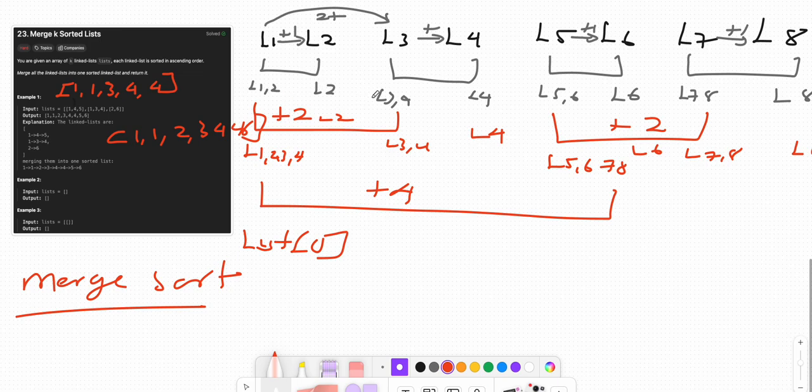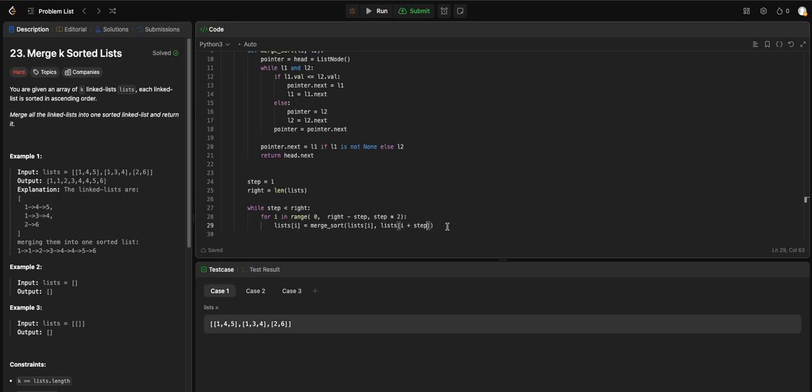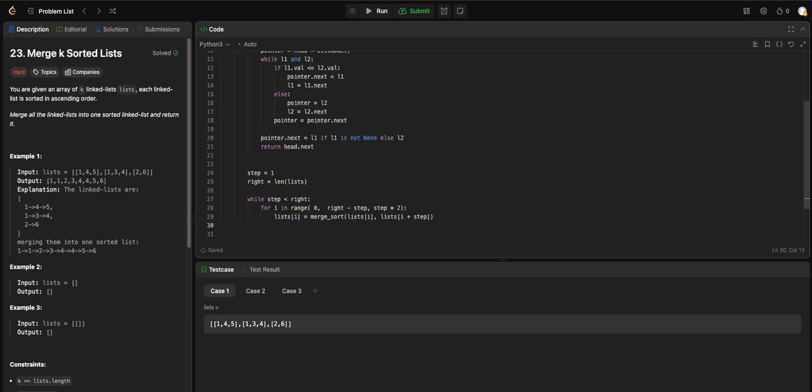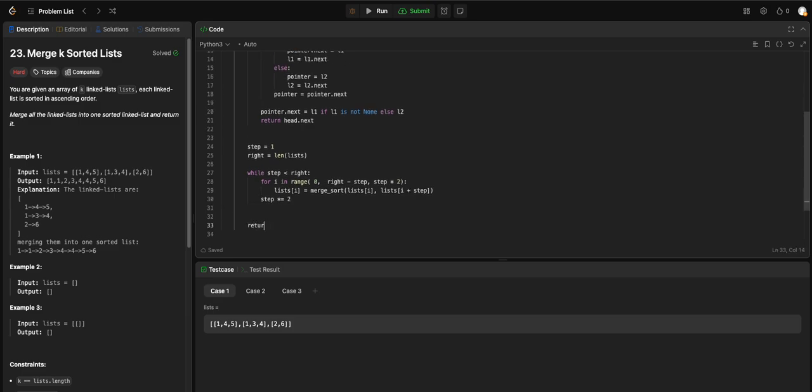This time it's going to be 2 steps when we come down here, and then when we come down here, it's going to be 4 steps. So you see that it's multiples of 2, right? After every iteration, step is going to be multiplied by 2. After that, we return the first element of lists if this is an actual list, else just return None.